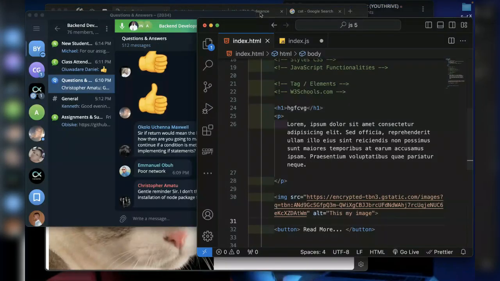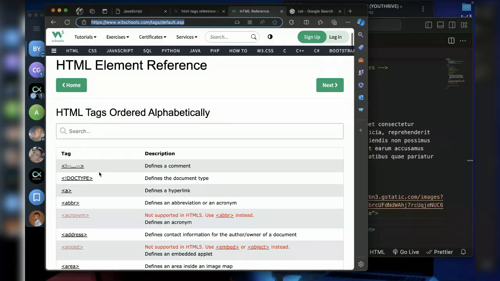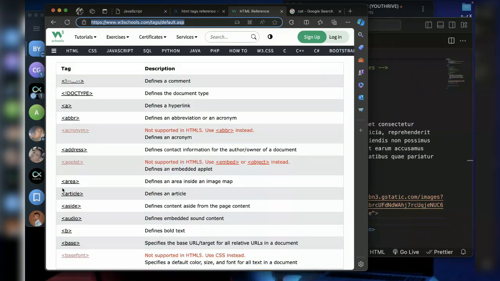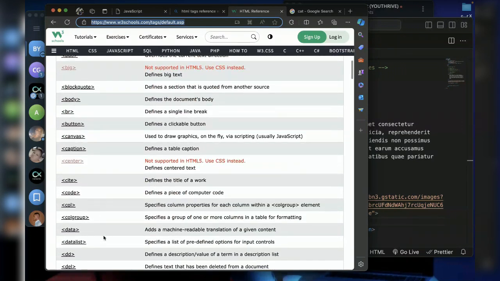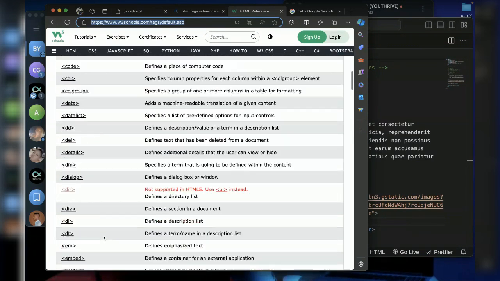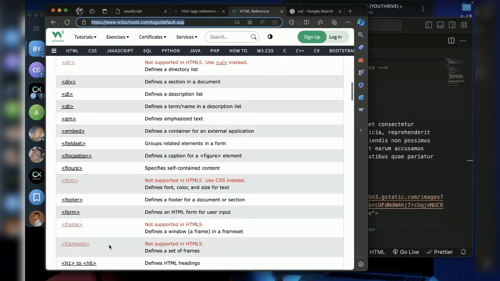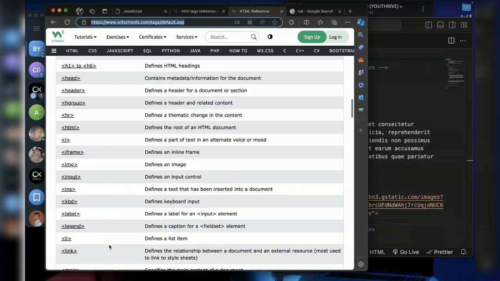Now, there is a lot to learn in HTML. Of course, if you look at these tags here, this is a comment. Here is a doctype. Here is an anchor tag, abbreviation, acronym, address, area, article, aside. There are so many tags. Some of these tags, you may not use as a front-end developer, but some of them you will use. It's not compulsory that you must know all, and most importantly, do not cram anything. That is why you have documentation.